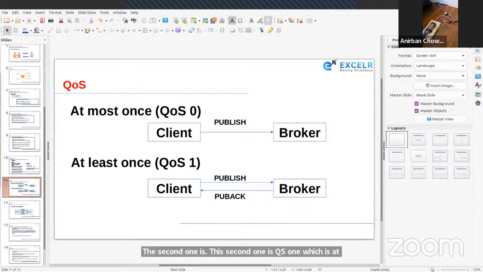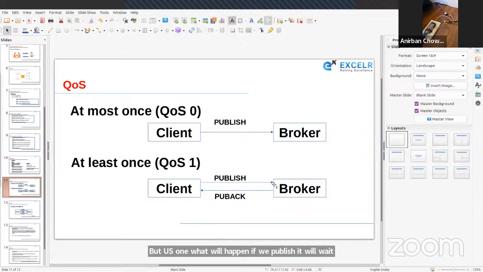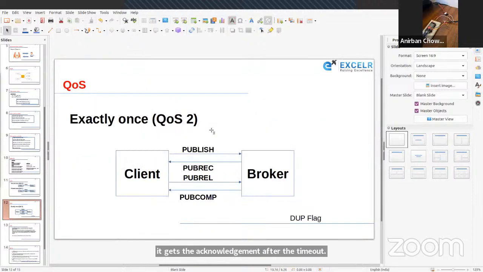The first one is also called at most once. So it is sending once, so you will either get it once or you will not get it. But in QoS1, what will happen? It will publish and wait for acknowledgement until the timeout. If it doesn't get the acknowledgement, it will publish again. So it will keep on publishing until it gets the acknowledgement. Now the third is QoS2, a 4-step scenario where you first publish, you get a pub receive message. Once you get a pub receive message, you send a pub rel, and then pub complete. If these messages are not received, it will keep on sending them. So you get this data exactly once.